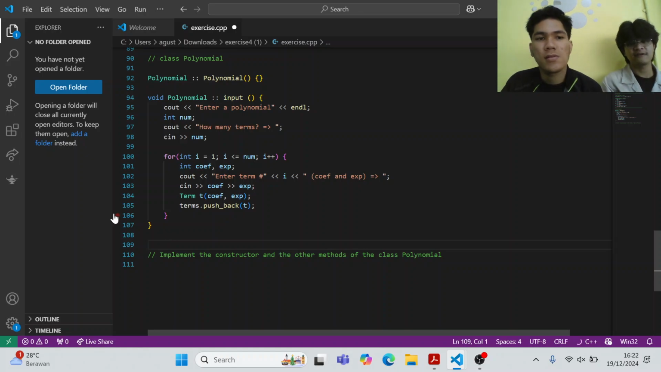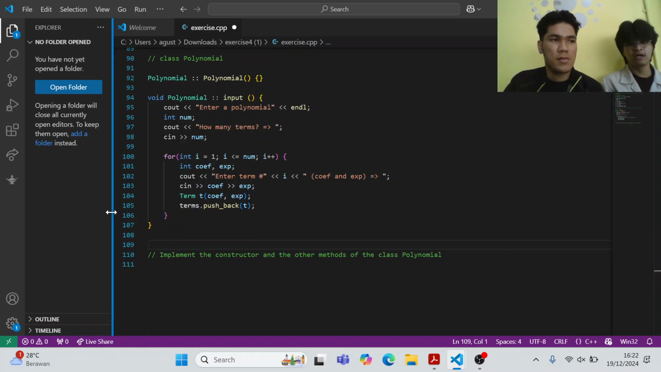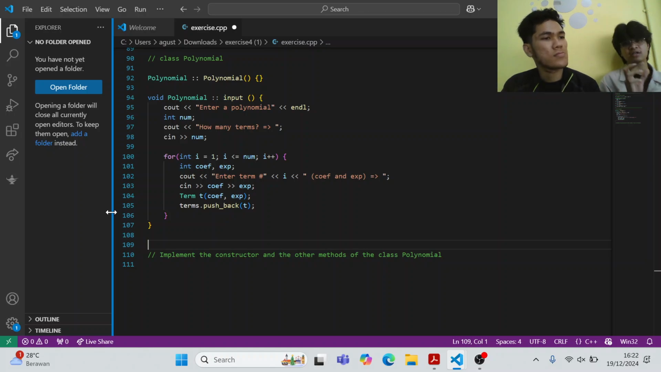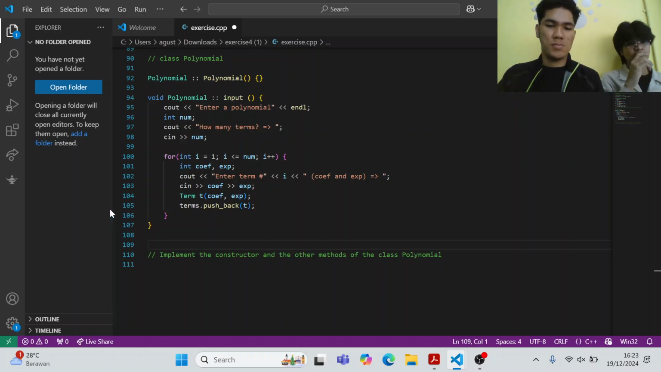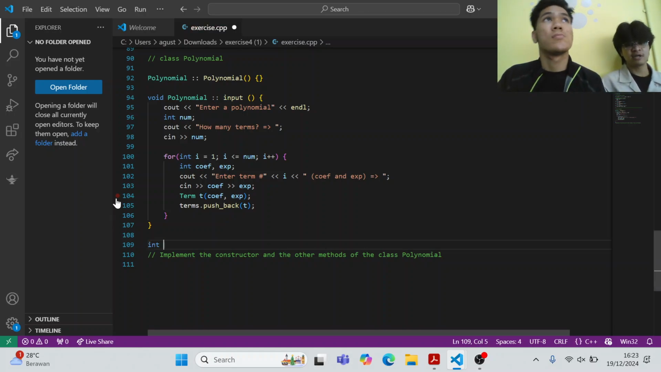Okay. The next function is going to be evaluate. So what this function is going to do is that each term that has been calculated in the term class is going to be added into one another. This is what the function is made to do. So the first thing we want to do is obviously state the class. So integer, because we want the return type to be integer.